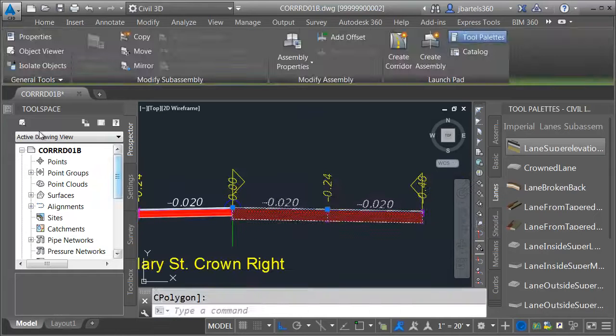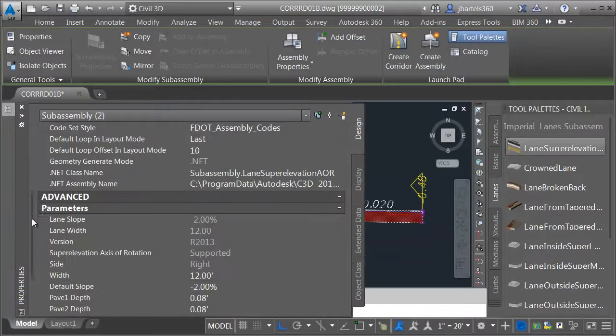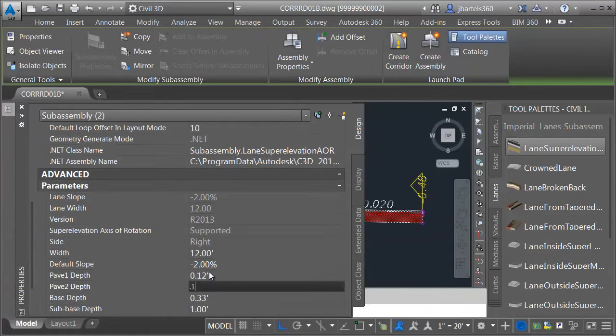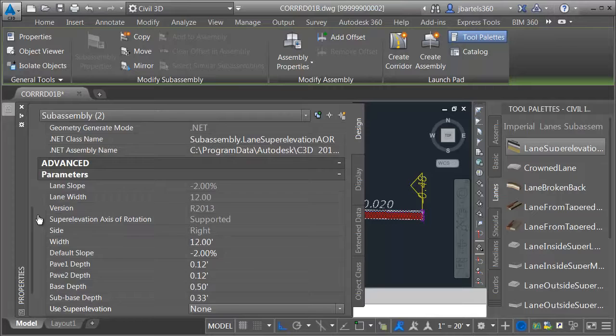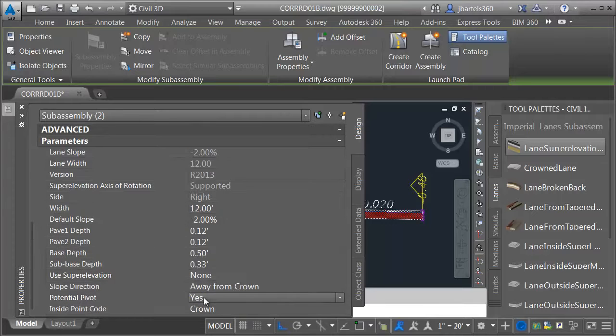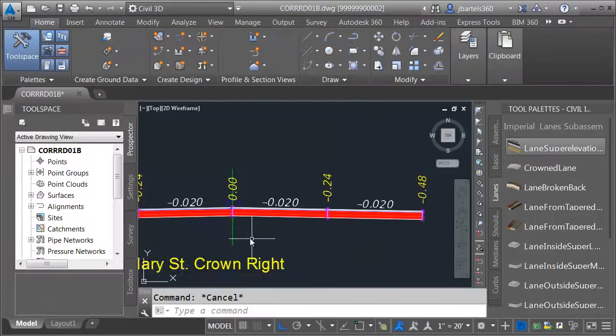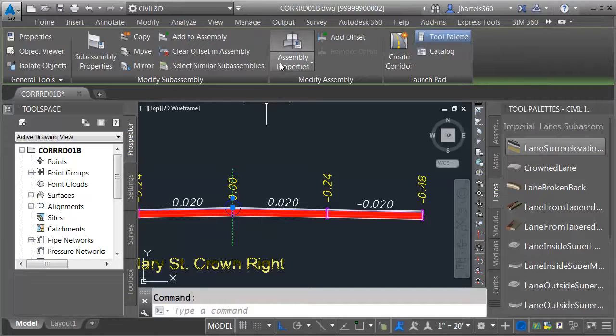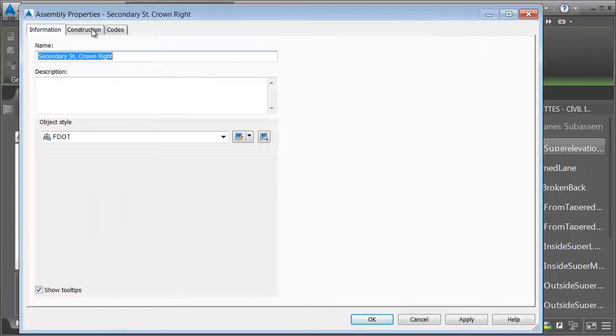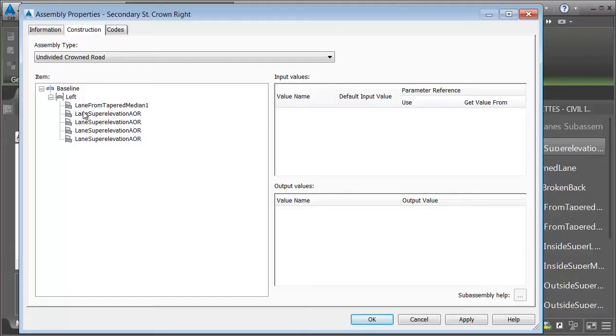I will then select these lanes, 0.125, 0.125, 0.5, 0.333. Let's turn off the pivot. Just for a second, I'm going to select the assembly and I'll go to Assembly Properties. We'll go to the Construction tab. Here you can see that the entire assembly is built on one side. Since our crown does not fall at the assembly insertion, this guarantees that as things shift to the right, everything's going to move like it should. I'm going to close this.